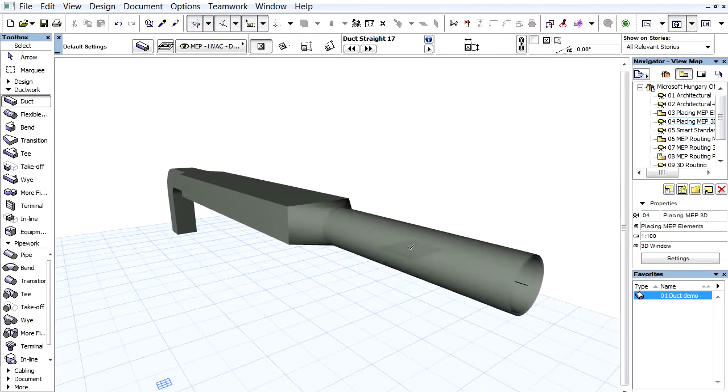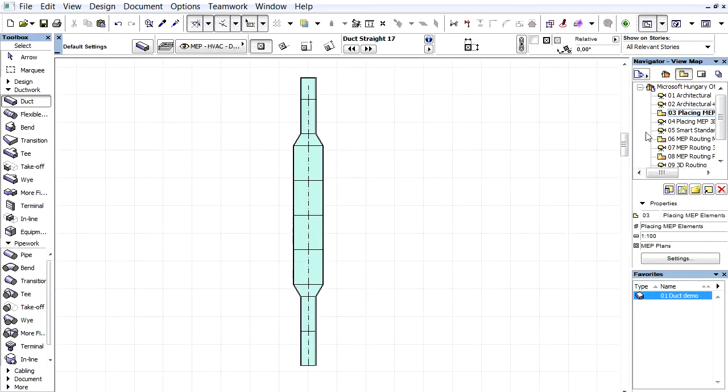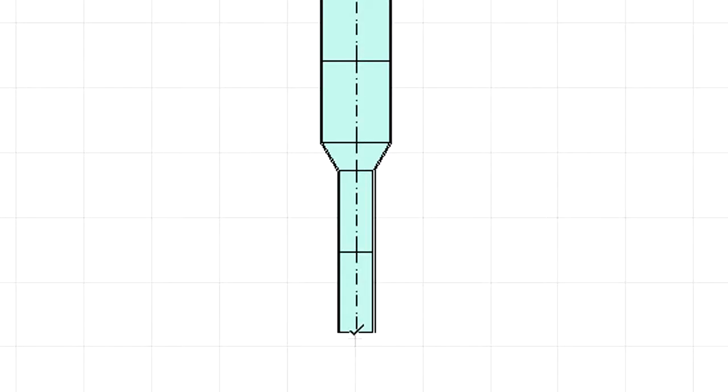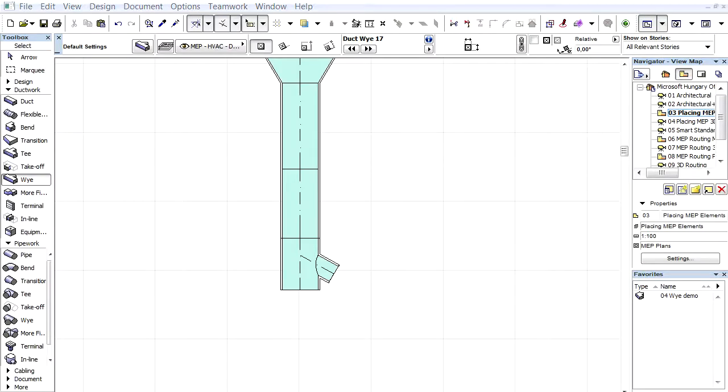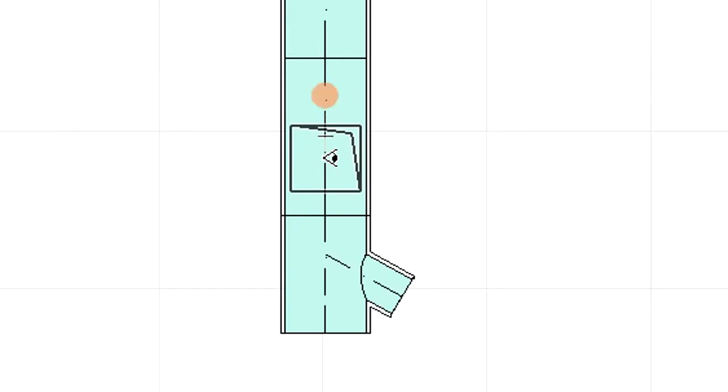Being real BIM elements, we can continue the work in any view, now on the floor plan. Let's add a duct Y element to the ductwork. The smart eye-shaped cursor is always at hand to speed up and ease the modeling work. Once we have a set of elements, we can also insert new ones in the middle, like a takeoff.